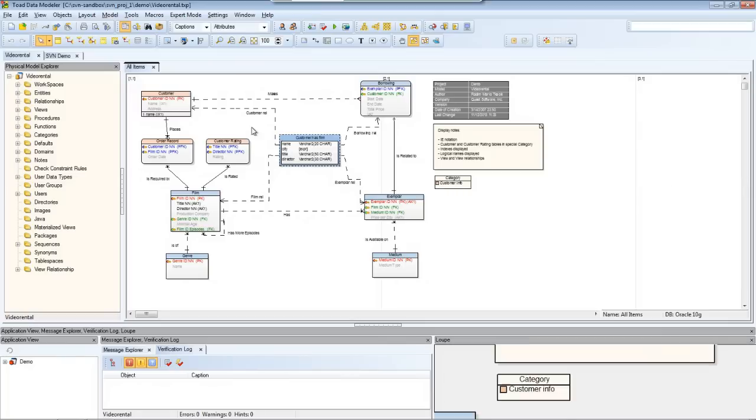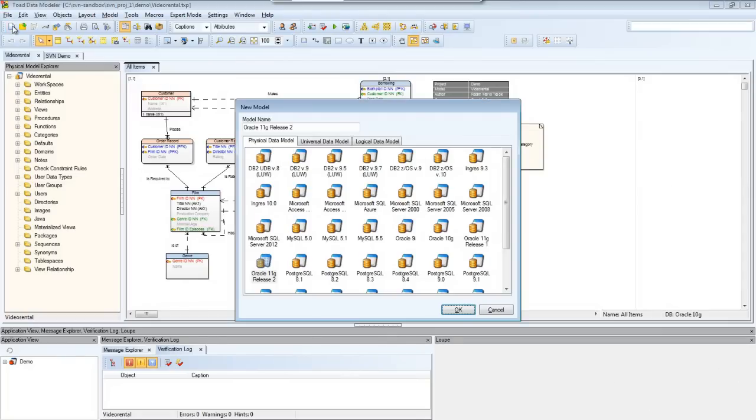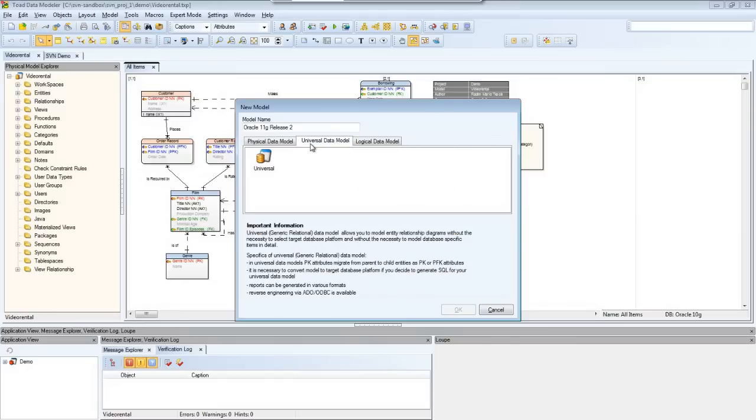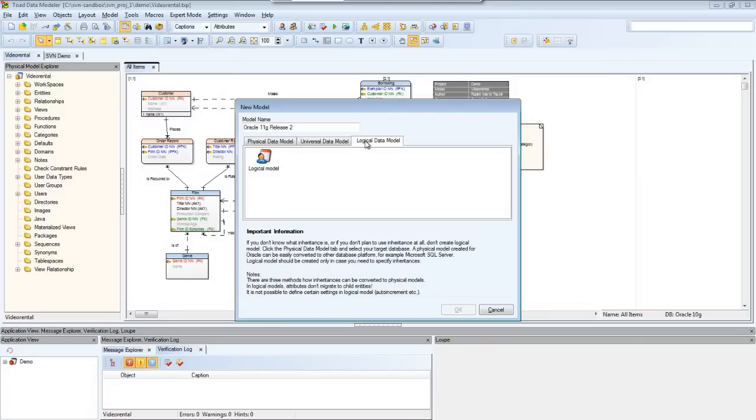I'm going to click on New Model, and you can see the large number of platforms we support for physical modeling. These are the databases Toad Data Modeler would forward engineer your model towards. If you wanted to create a generic universal model, you can do so by clicking on Universal Data Model. You can later convert a universal model to any other physical model. Or if you need to create a logical model with inheritance, select Logical Data Model. I'm going to select Physical Oracle 11gr2 database.